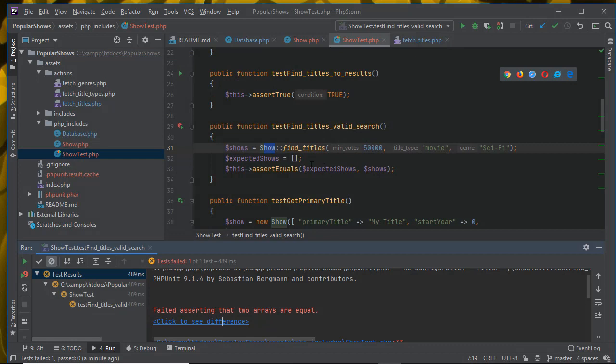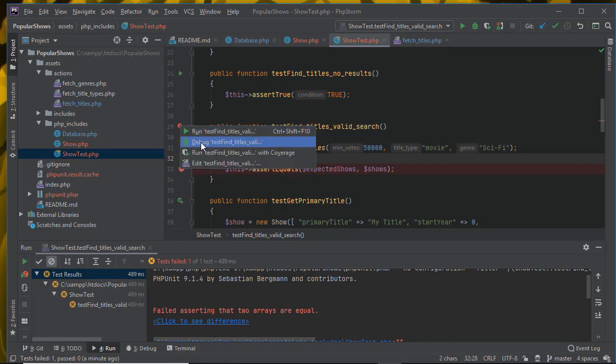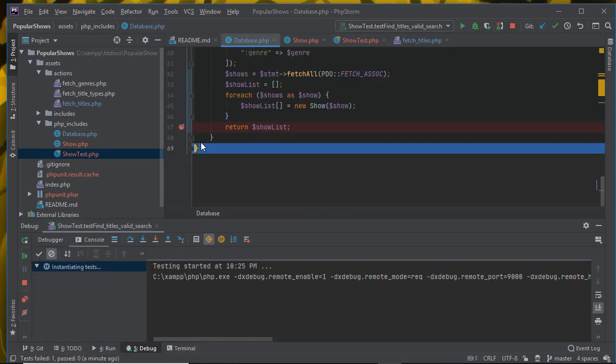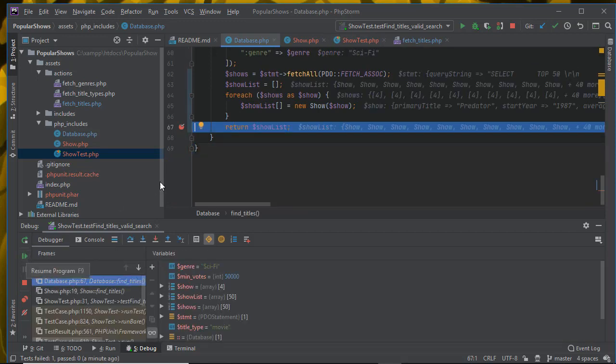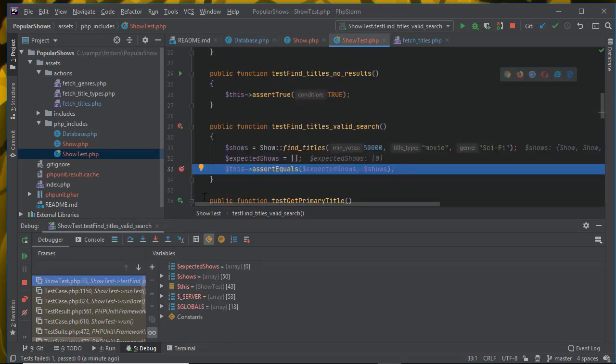So let me show you how I can get the right stuff in here. The way I'm going to do it is put a breakpoint right on that line, and then run debug on test find titles valid search. That's going to stop at that breakpoint. Go ahead and continue. Continue. So now I've stopped at this breakpoint and I have shows, and shows is an array of Show objects.